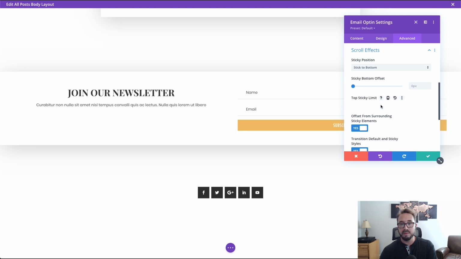If I were to give it a sticky limit of body area or none, it would stay stuck at the bottom of the browser, even at the very top of your page. So throughout the whole page, it'll always stay stuck and visible. So if that's what you're looking for, you can do that as well. All right, so that takes care of my sticky position.